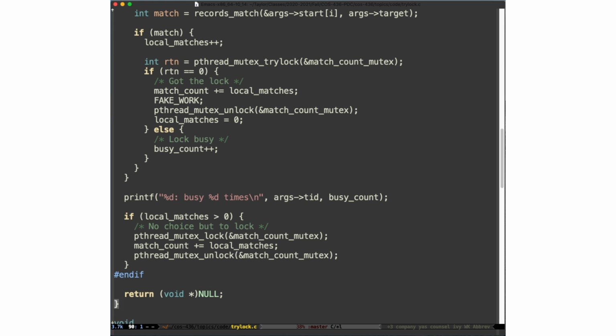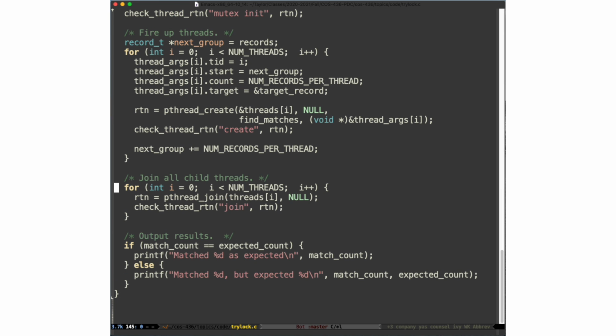The only interesting information is the total match count, which would already have been updated before each of the threads return. Then I go back down here and pthread join picks up a value that I'm just ignoring. I'm passing in a null pointer for the parameter that would normally harvest the value that came back from each thread, because I don't care what the thread is sending back. I'm not sending anything back. And then I print out the values.